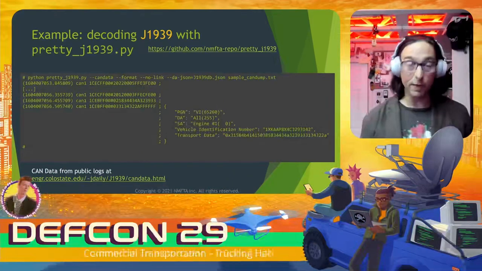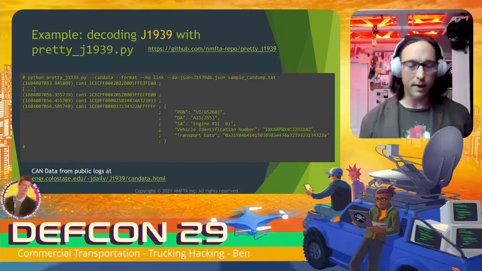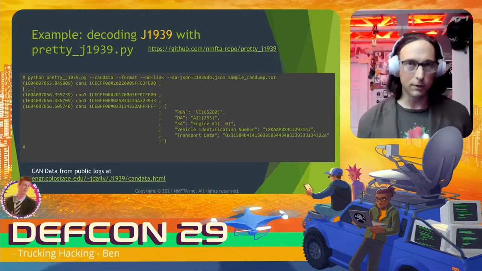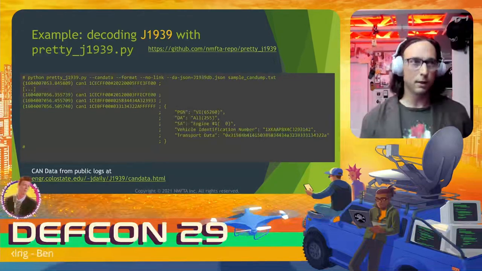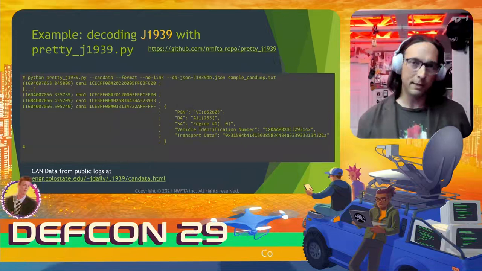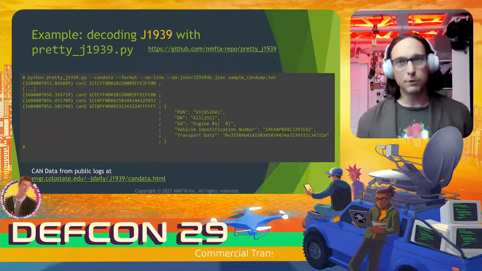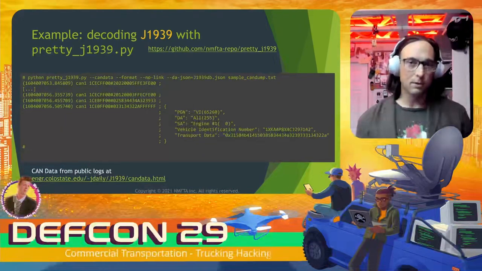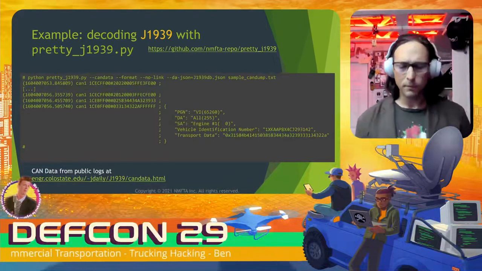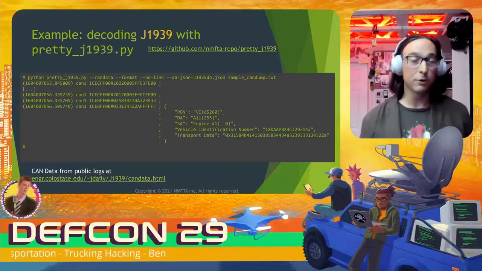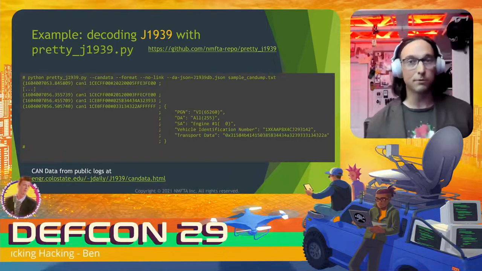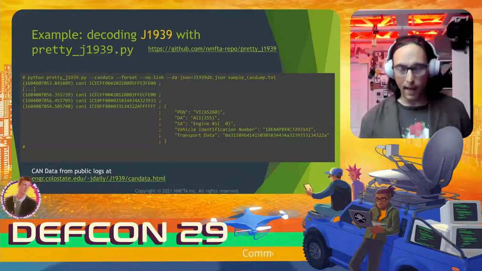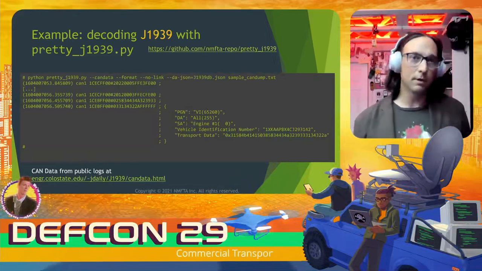In the case of J1939, most of this is standardized, and if you had a copy of the J1939 digital annex, you could go and decode it yourself. There is a nice tool that we've developed called Pretty J1939, which takes that digital annex, converts it into a J1939 JSON file, and is able to use that JSON database to decode the J1939 traffic. The tool is also compatible with lots of previous versions of the J1939db.json format that you may find floating around on the interwebs. So if you have one of those JSON files, you're in luck, you can use it.